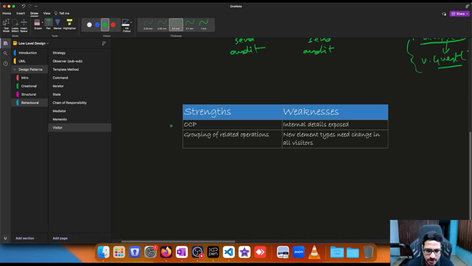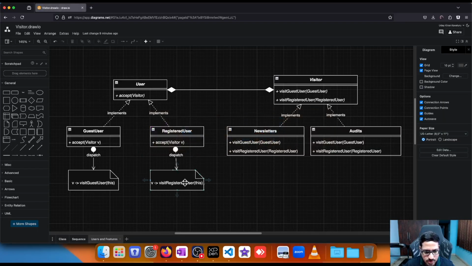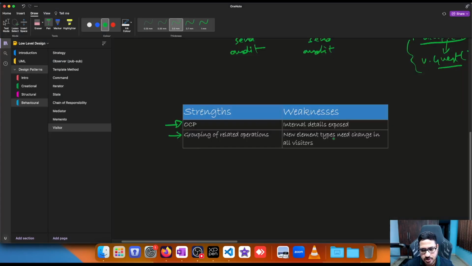So with the visitor pattern, we are able to follow the open close principle quite well, because we are able to add any type of visitor as required without having to disturb the original structure. And we are also able to group related operations into a visitor class so that they can be invoked without having to disturb the original structure, right? So these are the strengths. And then coming to weaknesses, because we are sending the object itself to the visitor, using this keyword, the internal details of these objects are exposed to the visitors, right? So that is something to keep in mind.